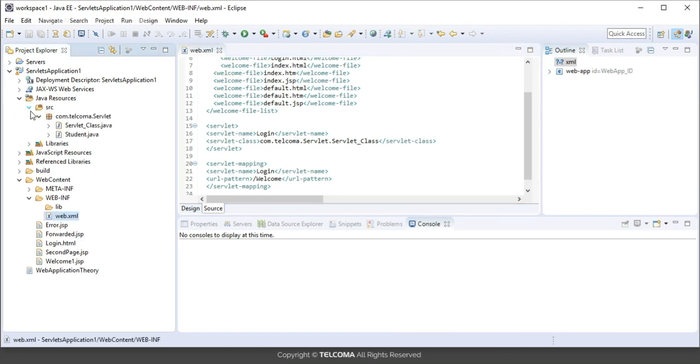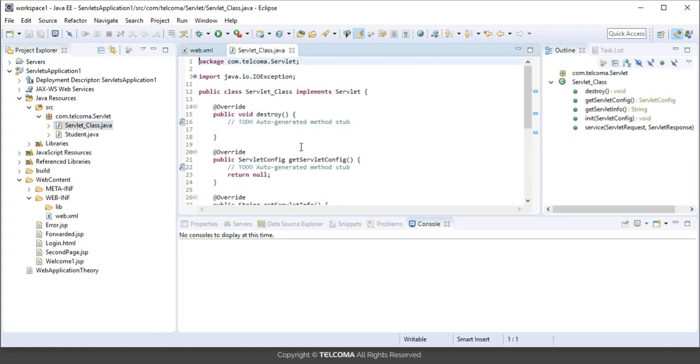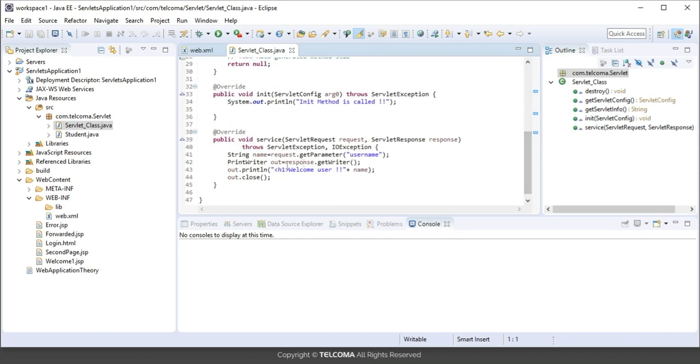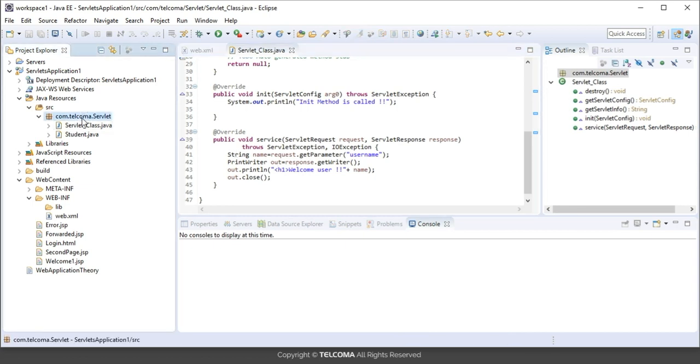So it goes to that servlet class, and inside this servlet class we have a service method which is being called, and in this we have the PrintWriter object, and we are displaying the data to the user in the form of HTML. Clear? So this was the entire flow of a servlet application. So let's discuss the other two ways of generating a servlet.